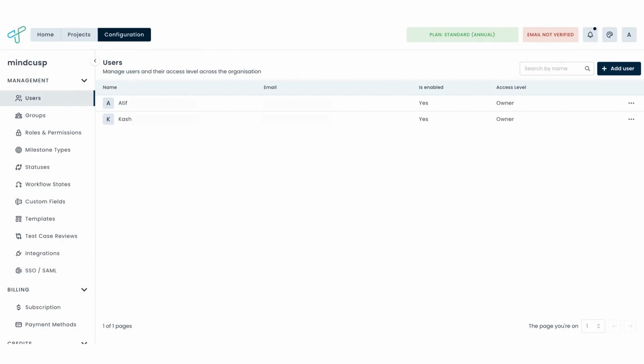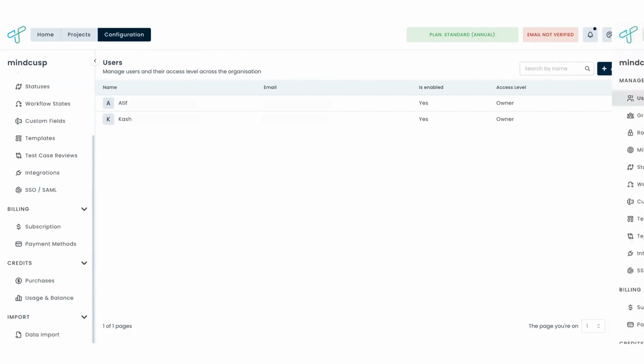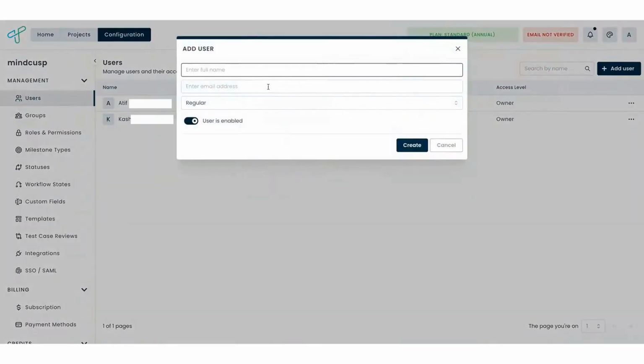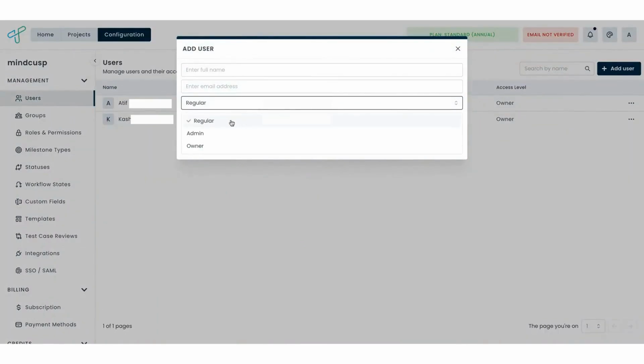The configuration section allows administrators to manage users, groups, roles, permissions, and different settings related to test runs. They can also manage subscriptions and AI credit purchases in this section. The user management section allows us to invite users via email. On the top level, we have a concept of user access levels.